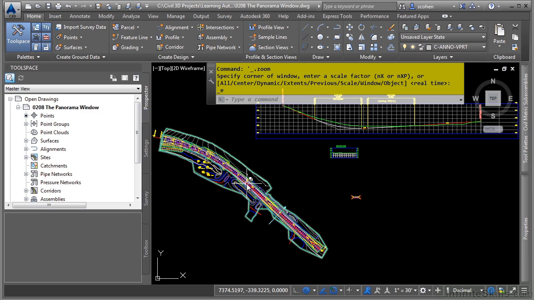In this video, we will discuss the Panorama Window. The Panorama Window is an interface that can display many types of data. It is a floating dockable window or palette that you can keep open as you work. It can include several tables called vistas on different tabs.